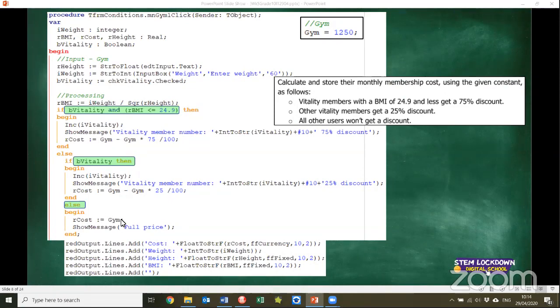So I just take my gym constant and put it into R cost. Then I show a message that says, sorry for you, full price. The last part is my output, where I'm outputting to the rich edit the cost displayed as a currency, their weight, their height, and their BMI displayed as FF fixed. Then, to make my output nice and neat, I put an extra line at the bottom to separate this person's information from the next one that's going to enter their height and weight and say whether they are a Vitality member or not.